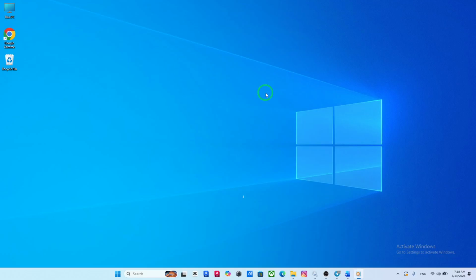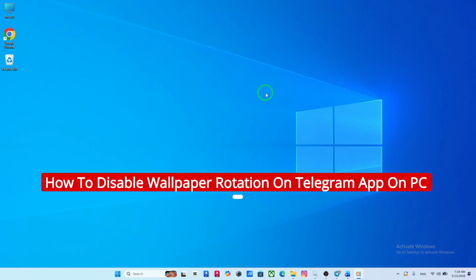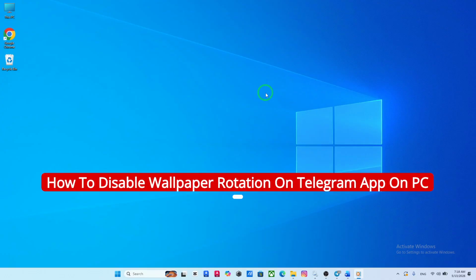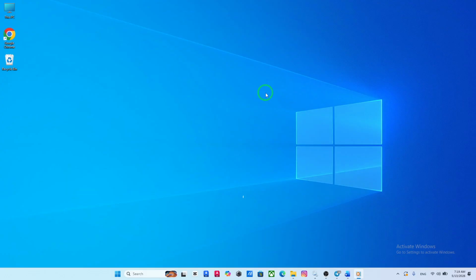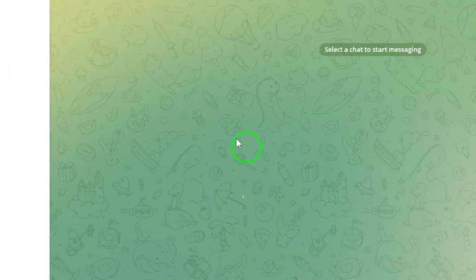Welcome! In this quick guide, I'll show how to disable wallpaper rotation on the Telegram desktop app using the latest update. If your chat background keeps changing and you'd rather keep things simple and static, this setting is exactly what you need. First, go ahead and open your Telegram app on your PC. Make sure it's updated to the latest version so you can follow along without any issues.